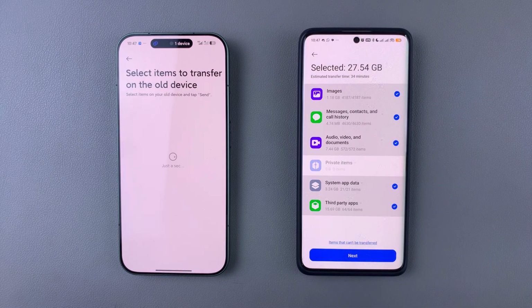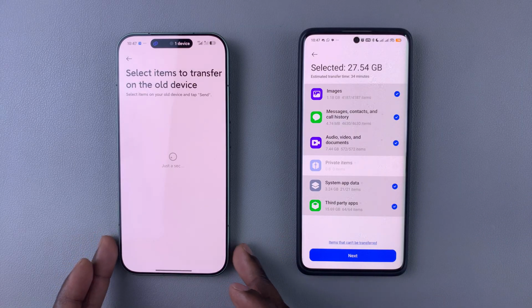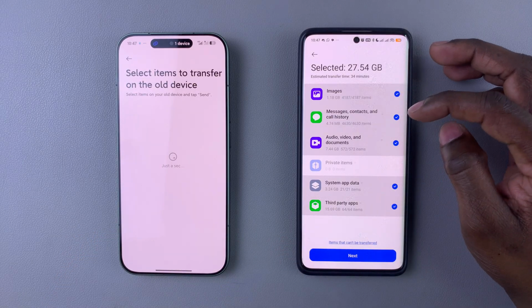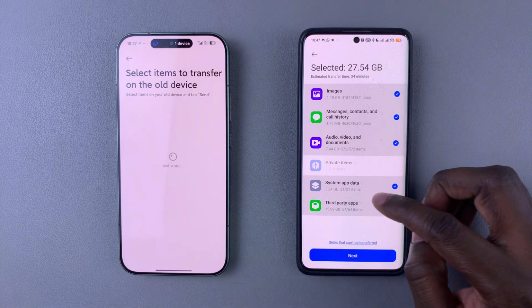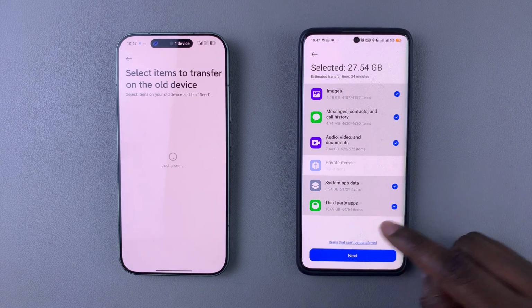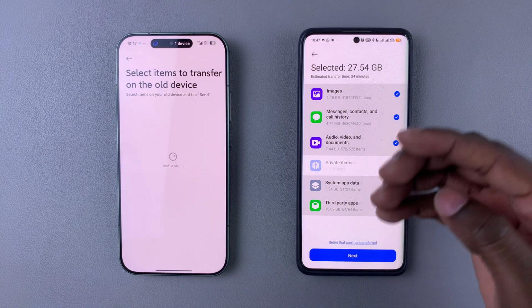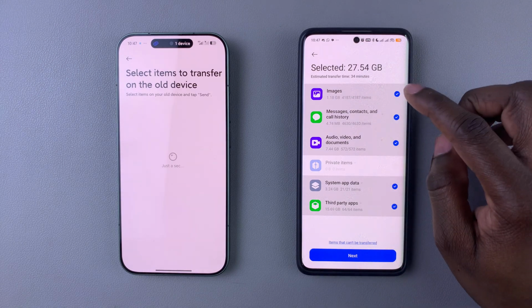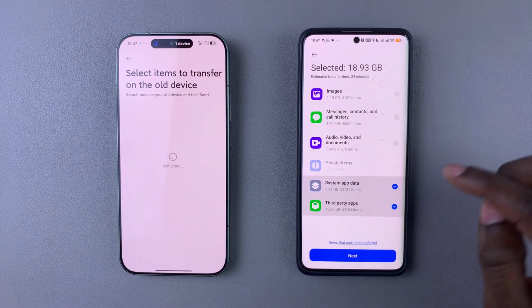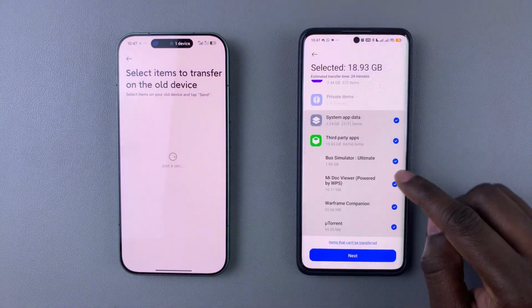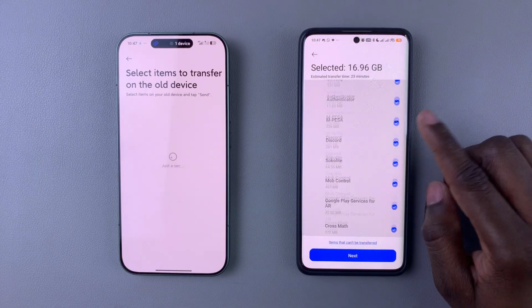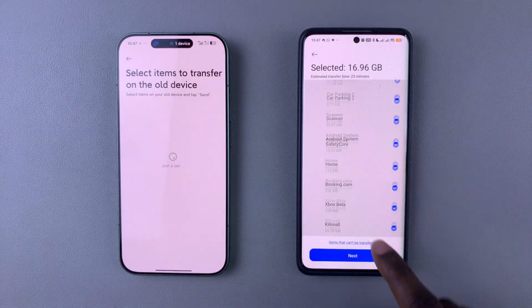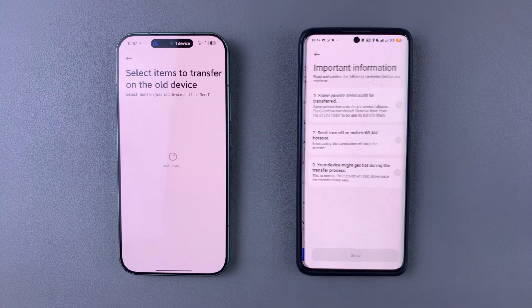Now at this point, select all the information that you'd like to transfer from your old phone to your new device. So you can see the images, the message and history, audio and video files if you have any, system app data, and also the third-party applications. So choose the things that you'd like to transfer. So let me just select system app data and the third-party applications. So choose the apps that you'd like to transfer. So let's say all of those. And then all you have to do is tap on next.